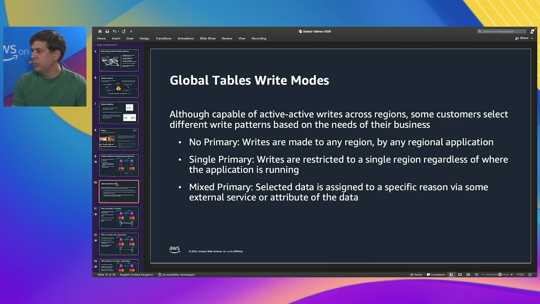But we may choose to restrict that down to a single primary so that we don't have any update conflicts, which are resolved by that last writer wins algorithm, but perhaps we don't want that in all circumstances. So this is where the different write modes come in. We can design and architect our system to designate a single primary, and we'll only write to that single primary region. So that's one of the options with the write modes, and we can avoid the conflicts in that way.